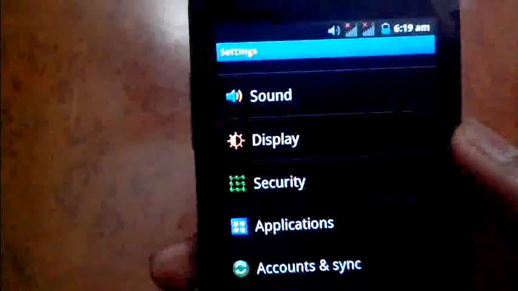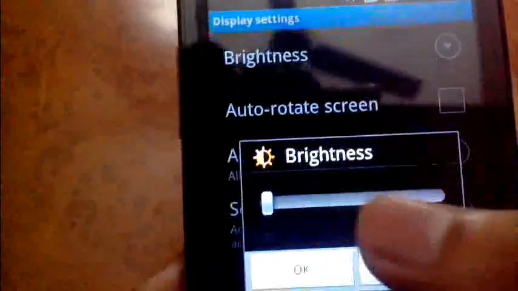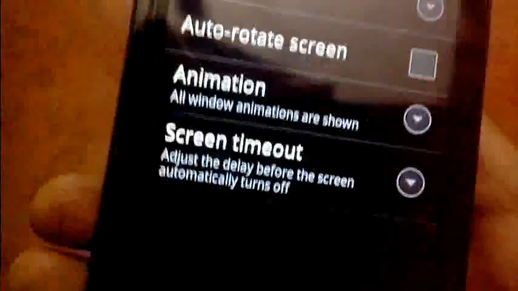But there is a thing to show you. If you just go into the display, and here in the brightness, there is no auto brightness option. So the benchmark app is showing some wrong specifications.